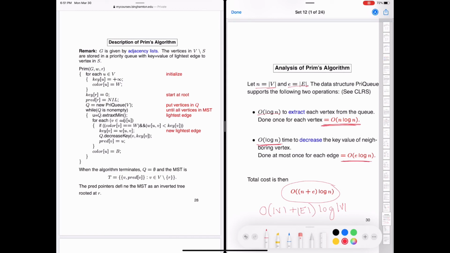So with this, I'll conclude this video. In this video, we talked about how to efficiently implement Prim's algorithm.